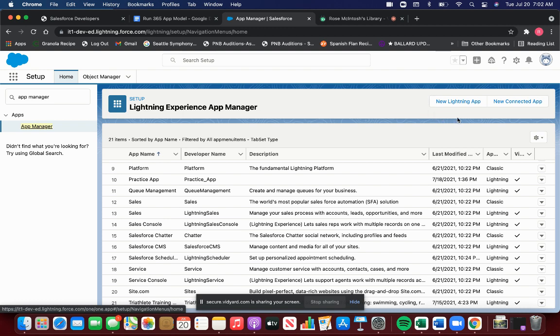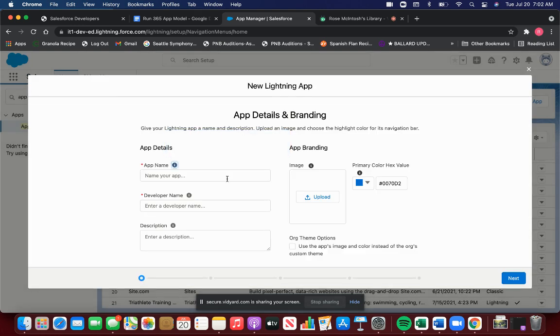So up here in the upper right-hand corner, you've got a button that says New Lightning App. You're going to select that. So we're going to name our app. I'm going to name it the name of my store, Run 365. A developer name automatically populates. I'm going to say app for my Run 365 store. There we go.